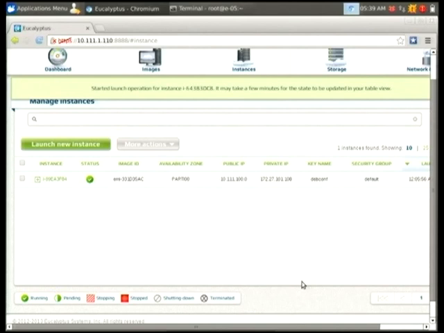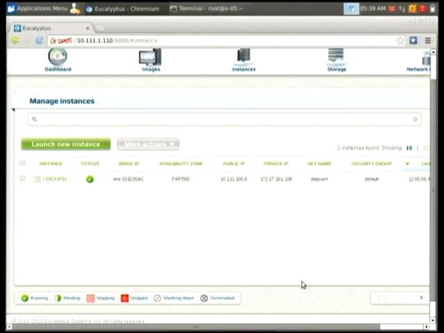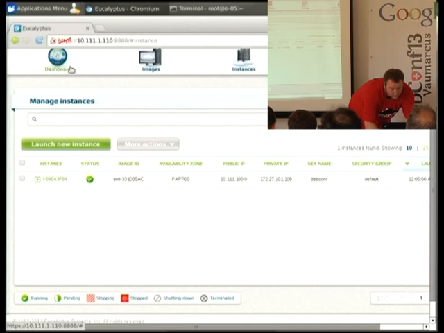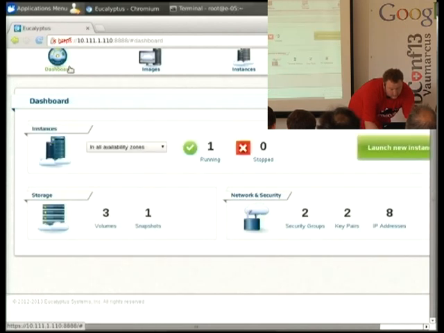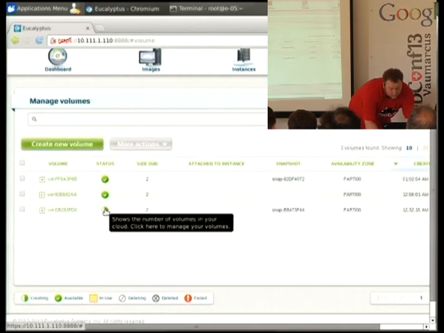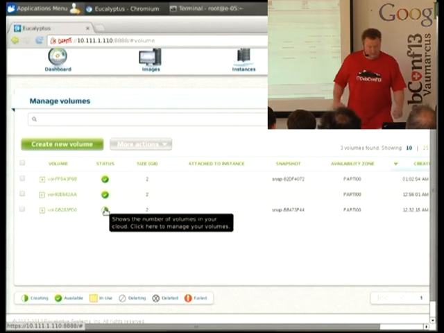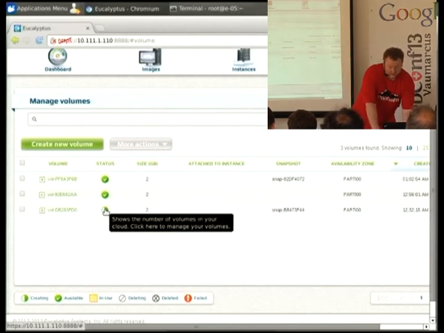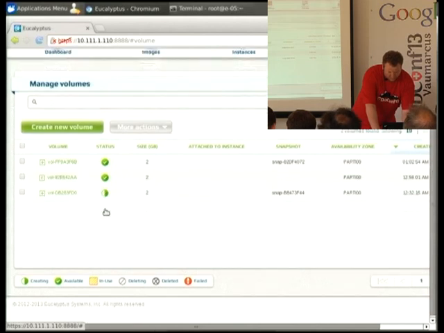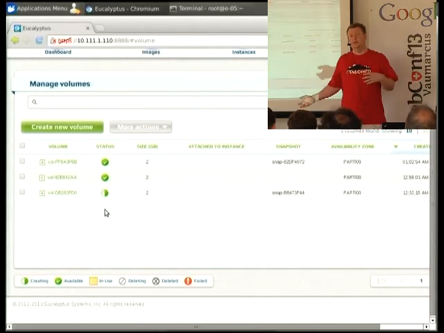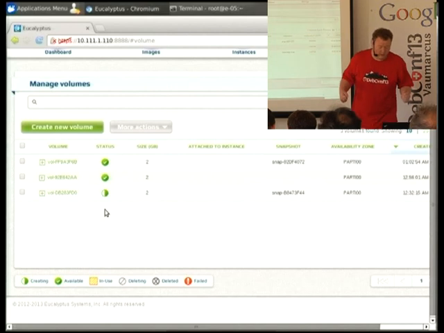And if all goes well, within a little bit, that should pop up. So that's just an instance store image, which means it just has ephemeral storage, which means when you write anything to it and you shut it down, it's going to die. That is going to go away.